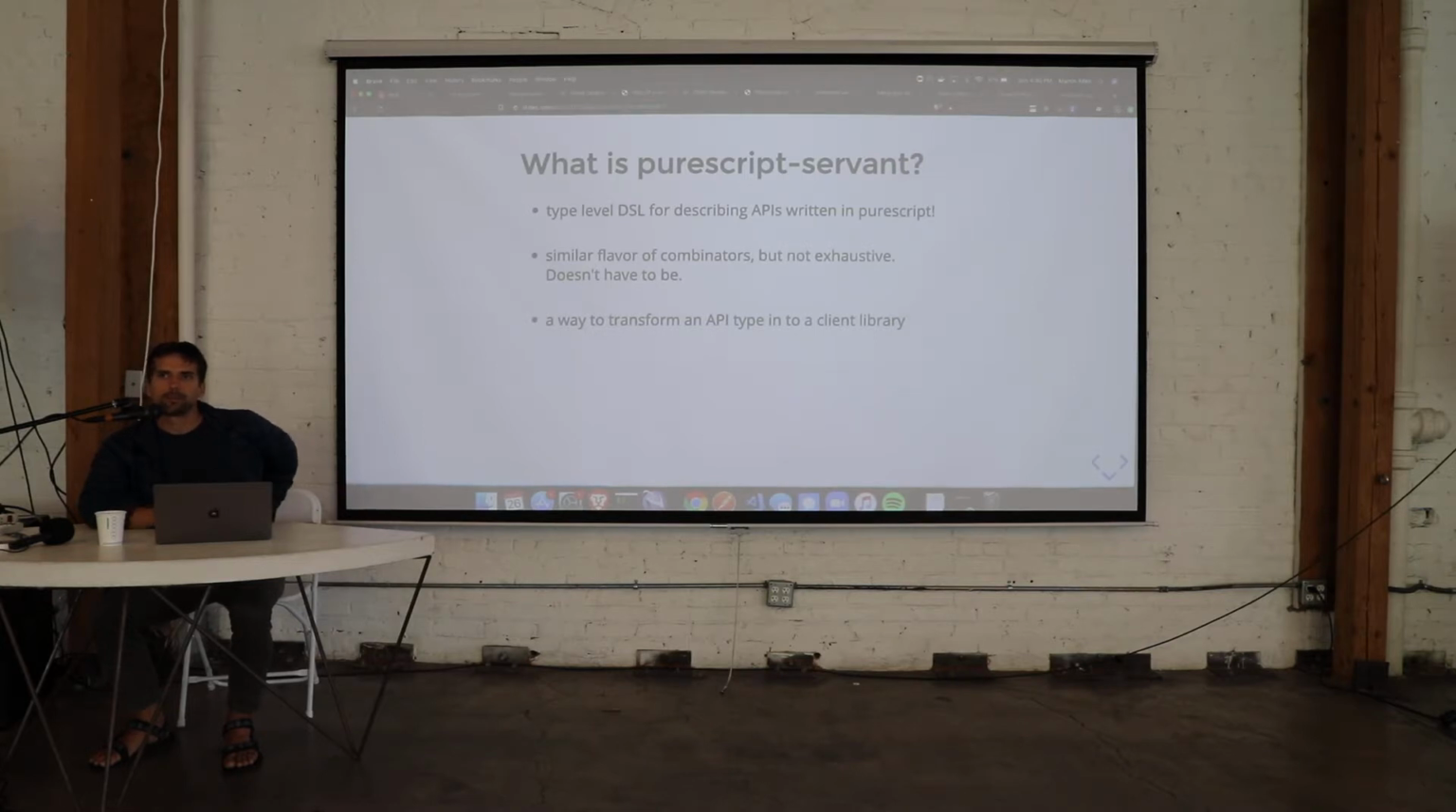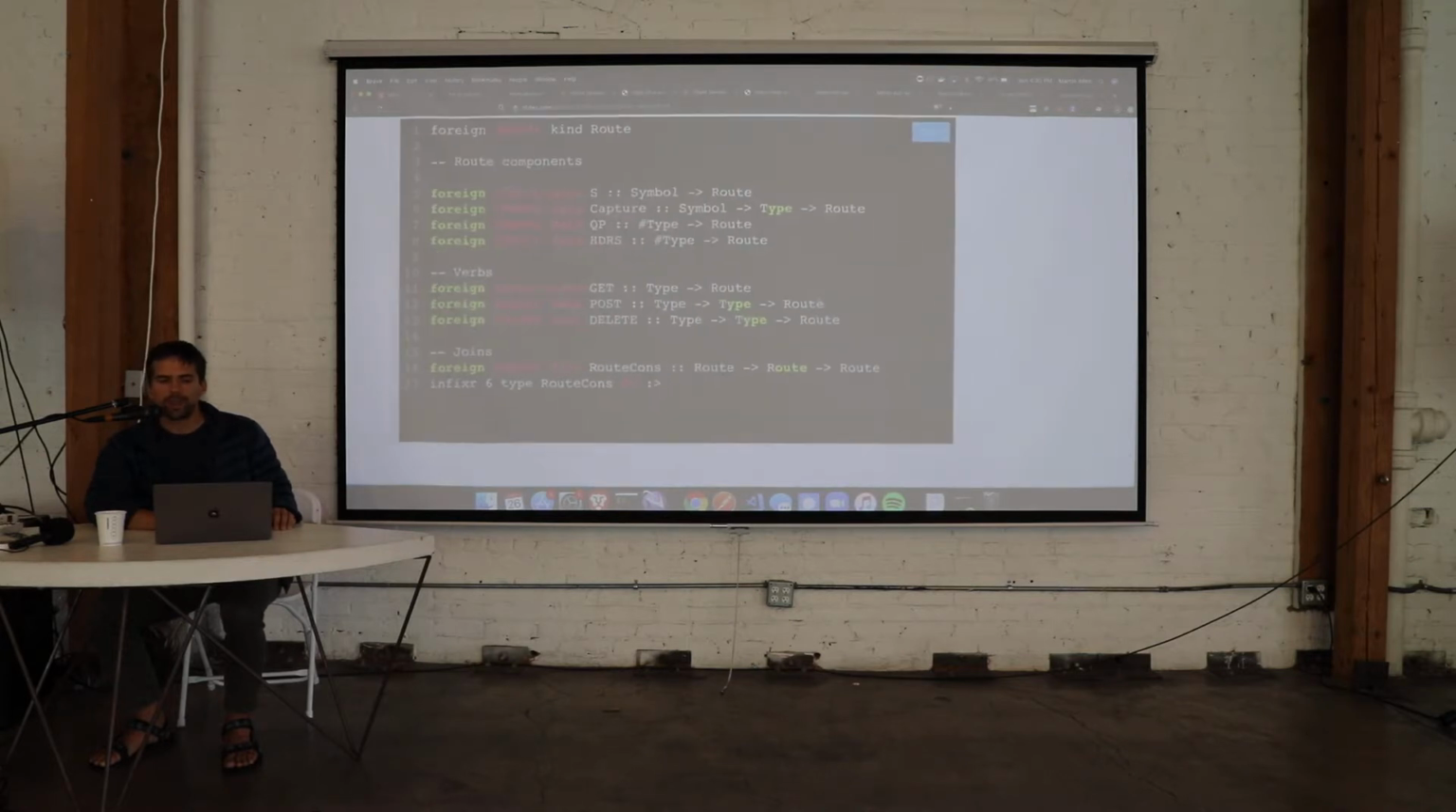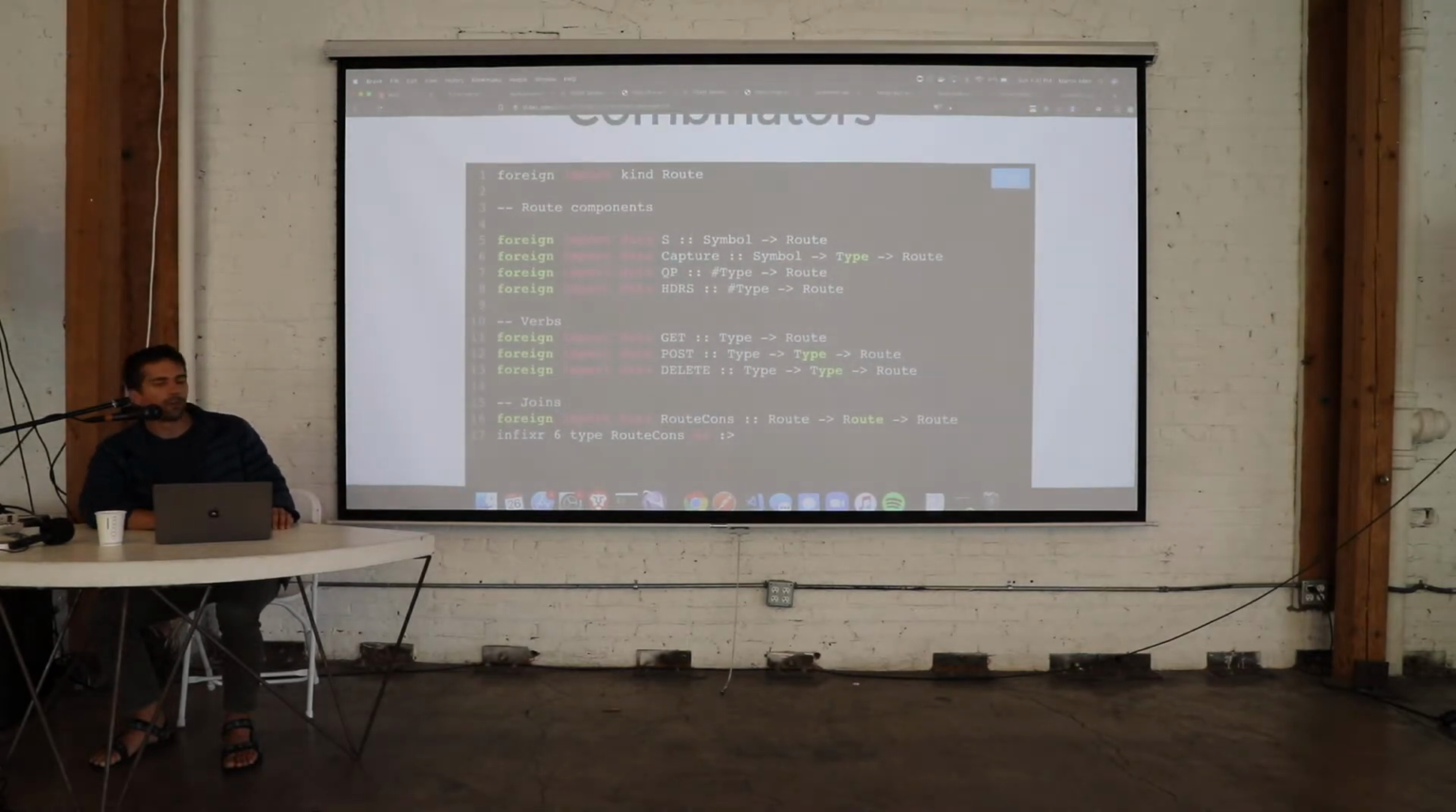I don't know that people, if the primary use for this is for generating client libraries for front-end developers, you might never have to do that. But the important part is that it's a way to transform an API type into a client library. For me, that's the immediate selling point. I just listed some of the combinators here. They look probably really familiar if you're used to looking at things like this.